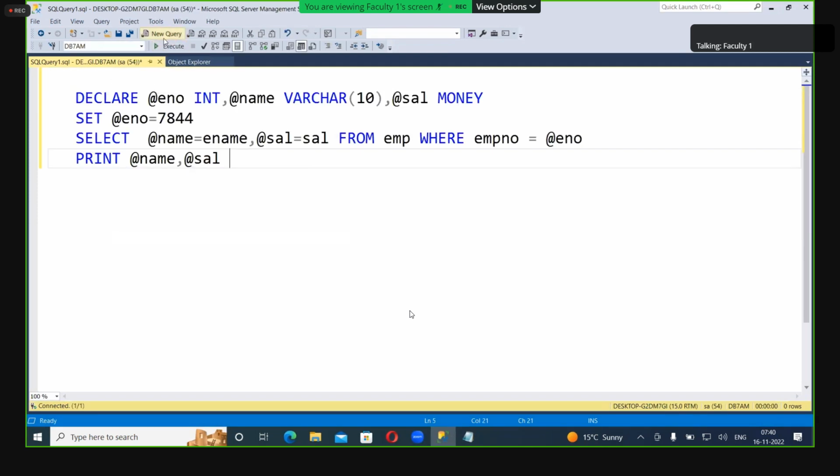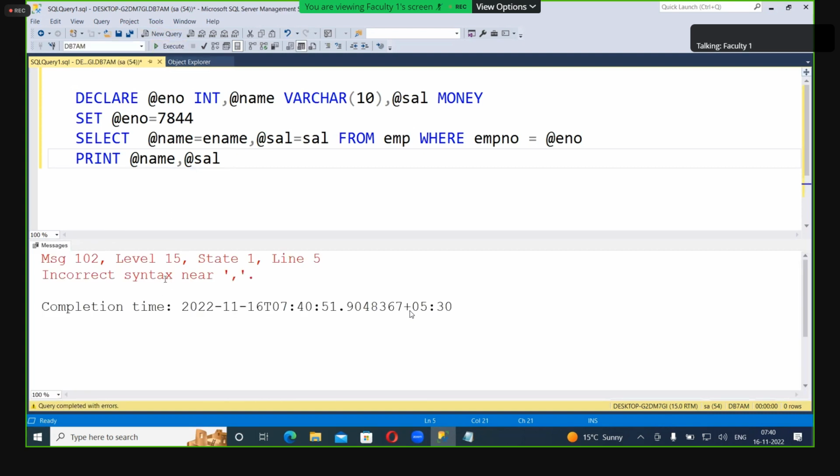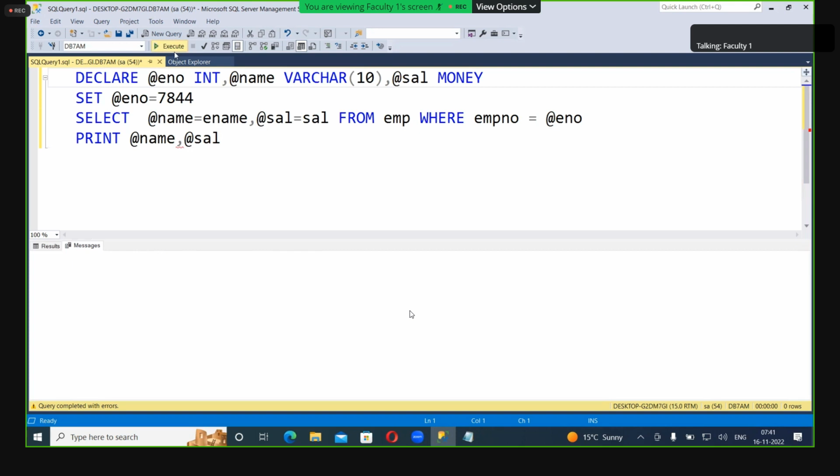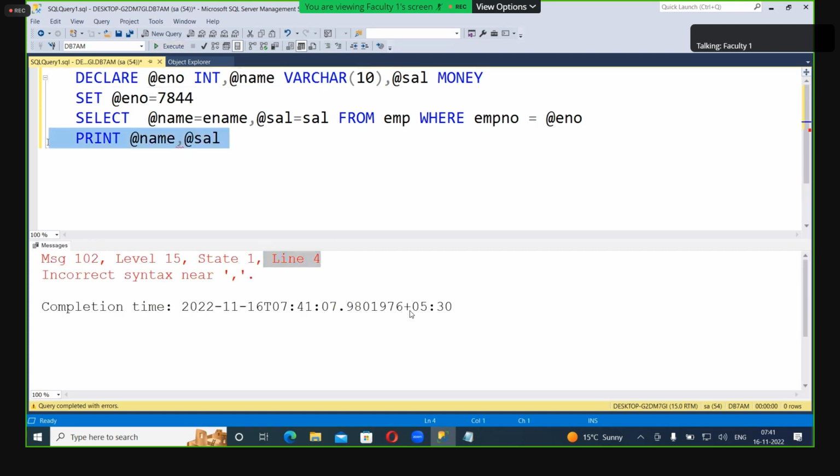Now let's run this program. But it is giving an error. Error at line 5: line 1, line 2, line 3, line 4, line 5. Okay, then line 4. There is an error here. What is that error? Here, the values should not be separated by a comma. Print can print only one value. It cannot print multiple values. The print statement can print only a single value.